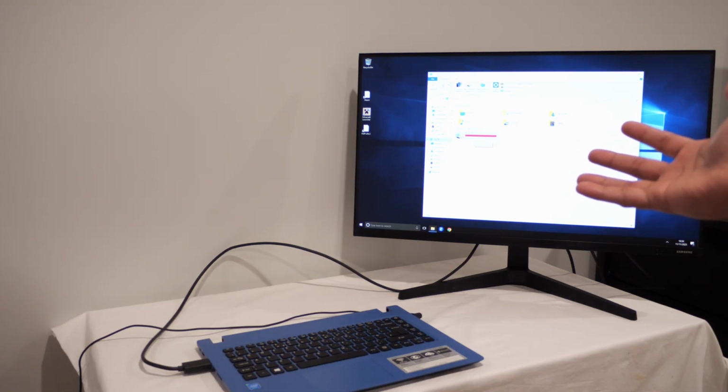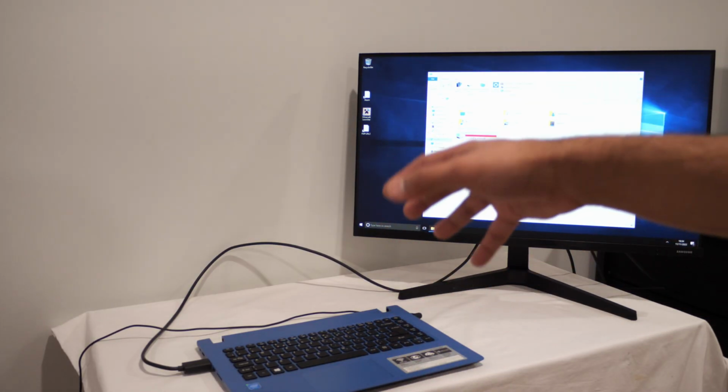So I think this is the greatest way to end this video off. We've literally converted a laptop to a desktop.